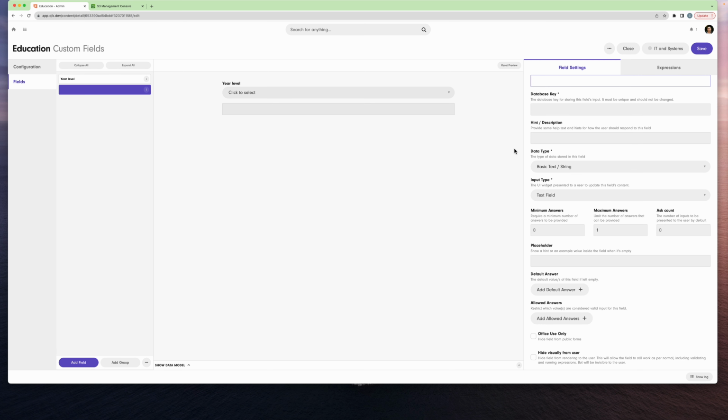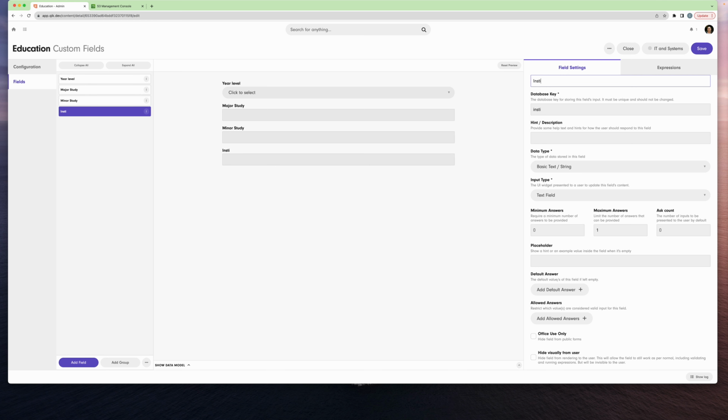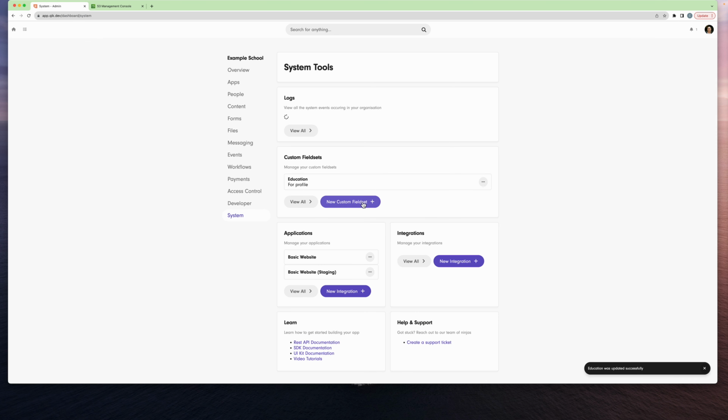And we can add things like major study, just as a text field, and another text field, minor study, maybe institution name, something like that. And we can hit save. And if we click close, we can add a new custom field set.